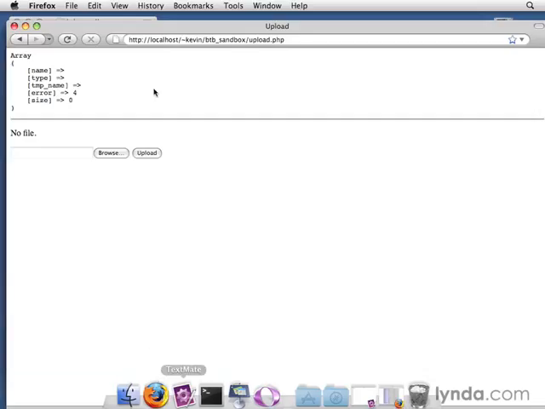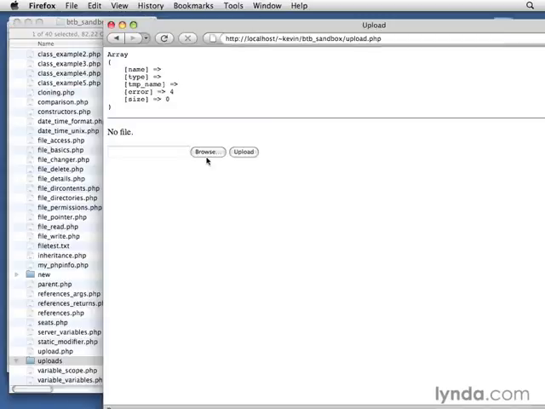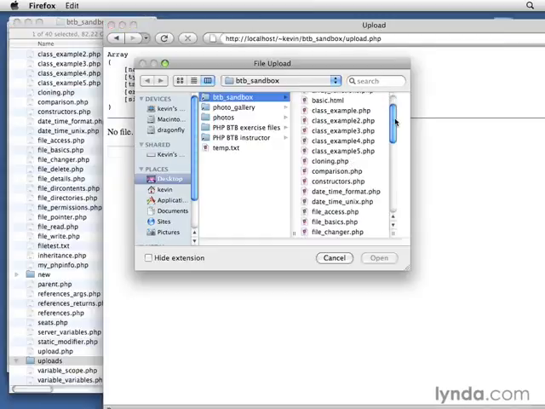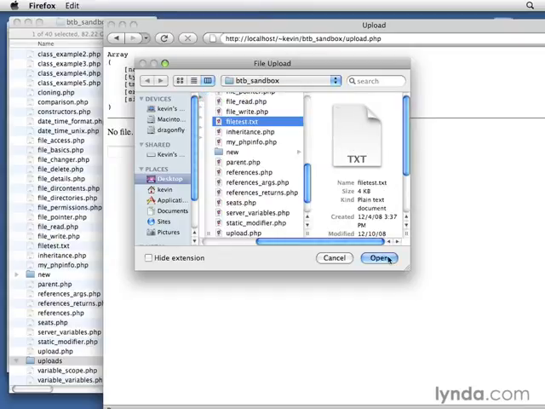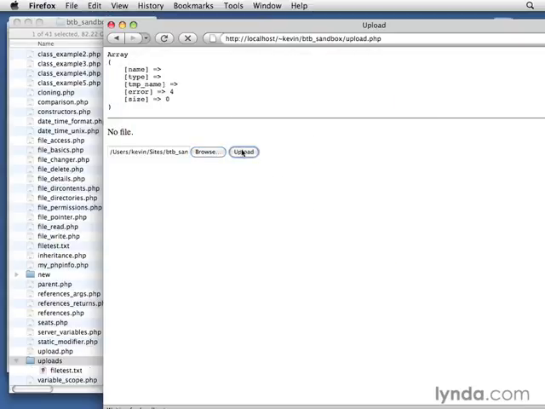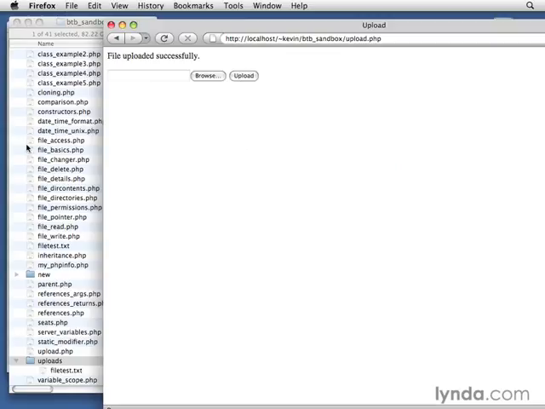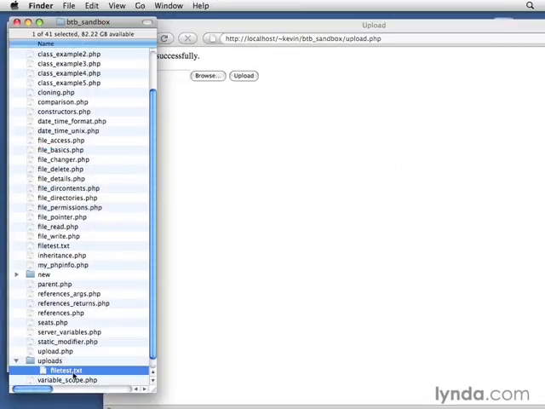So now we'll just need to go to Firefox and let's upload a file. So browse, and we'll take that same file again. You can put a different one if you want. filetest.txt, and open it. And then upload. File uploaded successfully. Let's take a look over here, and sure enough, here it is.